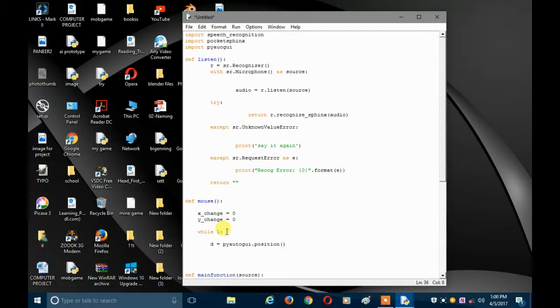So what will we do next? The pyautogui.position gives you a tuple which contains two values, the x and y coordinates. Since we want to change these values, we have to convert them into a list, because tuples are immutable. By immutable I mean they cannot be changed.